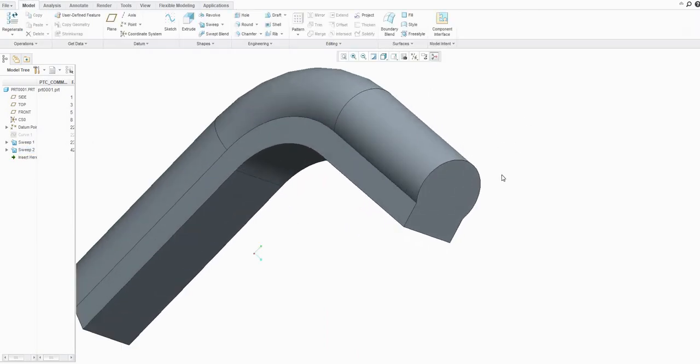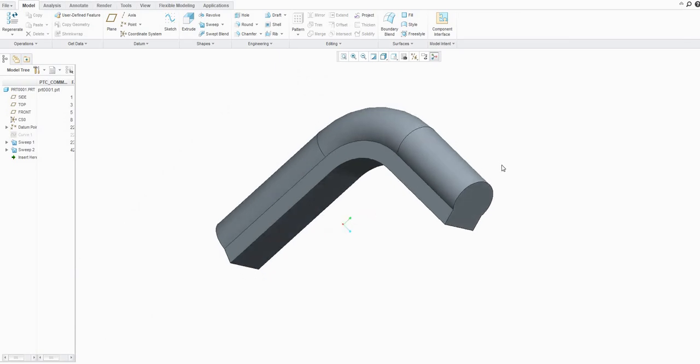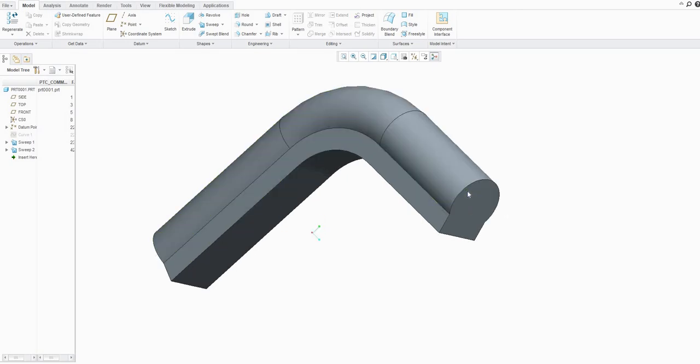The last point that I want to mention here is that using multiple trajectories can give us the possibility to control our geometry more easily, and then we can create a precise geometry using these several trajectories.